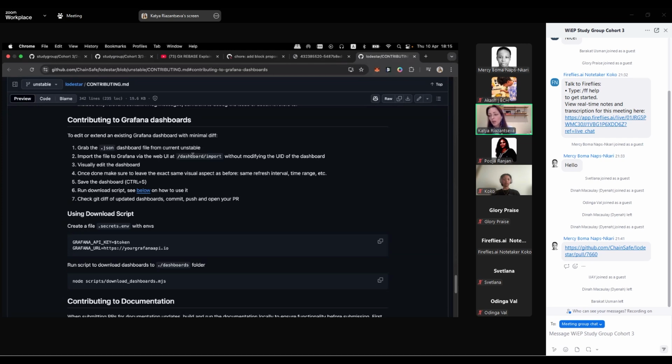That was what I did initially. But when I read the contributing to Grafana dashboard guideline, you're not supposed to import manually. You just import the JSON, then click to visually edit the dashboard, then click add panel, then edit the name, and then click on the metrics.